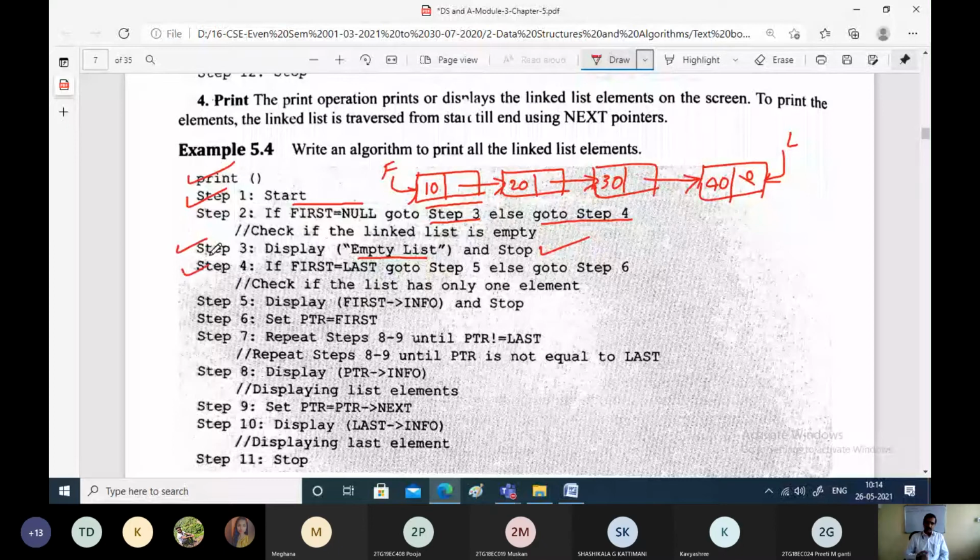So when you go to step number 4, there is at least one node. It is also possible that there is only one node in the linked list. First is pointing to the same node and last is also pointing to the same node. That is what we are checking. If first and last are both the same, assume first is pointing here and last is also pointing here, and assume 20, 30, 40 are not present. Only one node is present. First is pointing to 10, last is also pointing to 10. If that is the case, we go to step number 5.